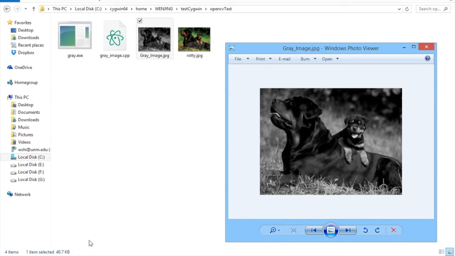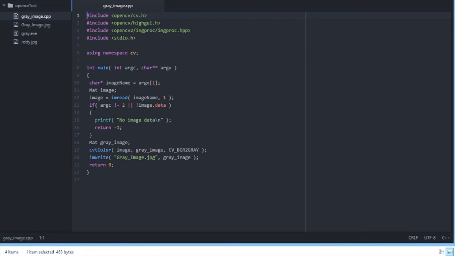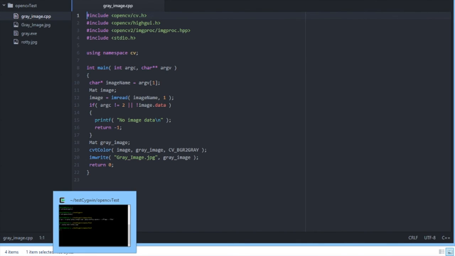I'll show you the code right now. This is the code. And now you can play around with Cygwin to learn more about OpenCV. Thank you.